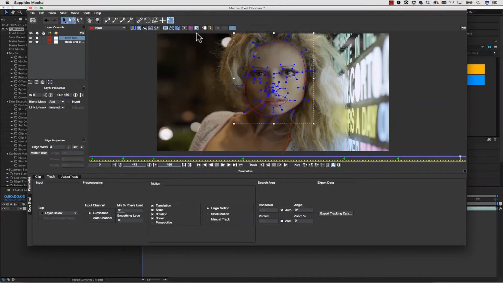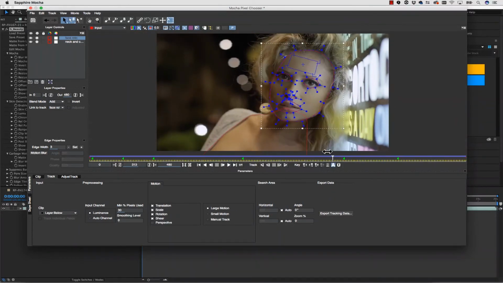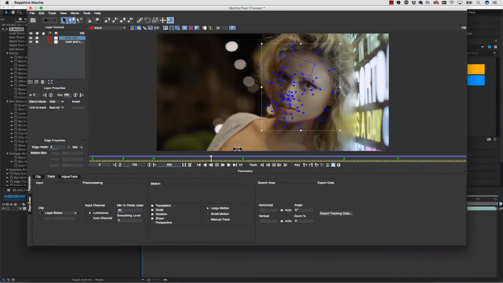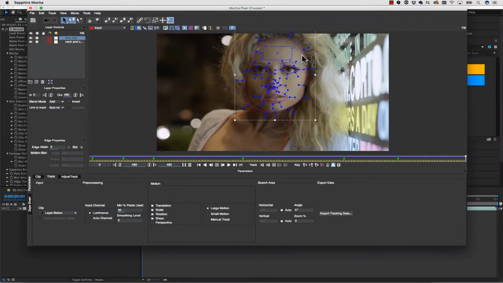So I'm going to turn my mats off. I'm going to adjust my surface tool, and I'm going to show you what I mean by saying the surface tool follows the track. So here's our surface tool, and you can see it's glued to her forehead. That's what the track is doing, and you can see that even though we've animated, the shape is separate from the track. So here's our tracking data, and here's our mask that we're using.